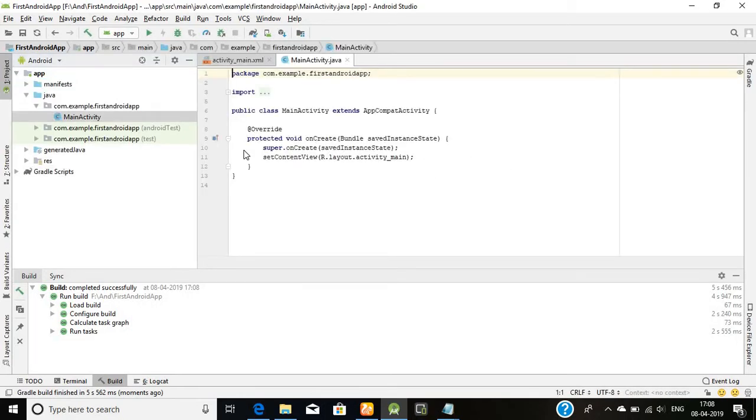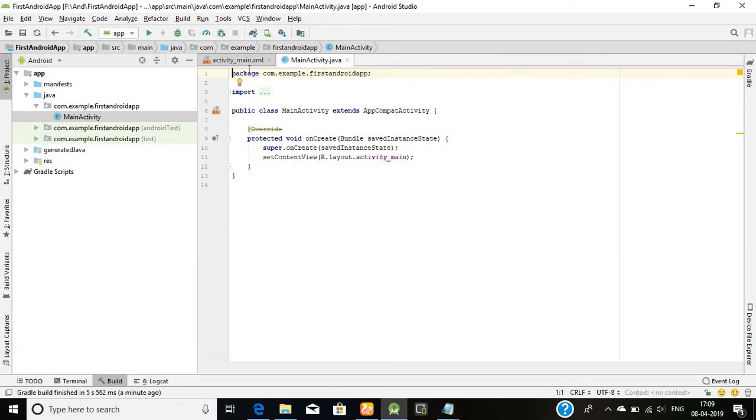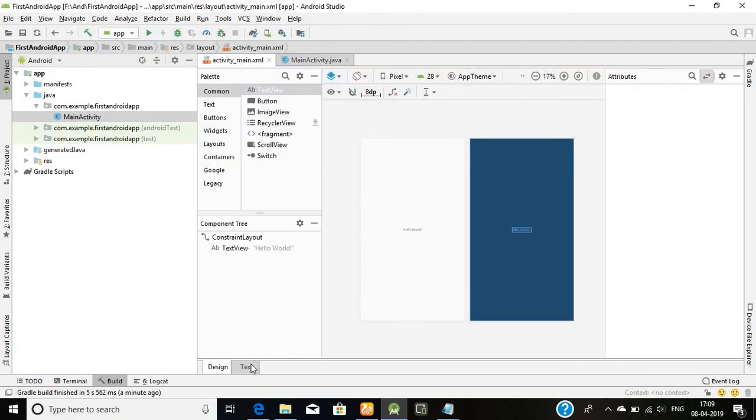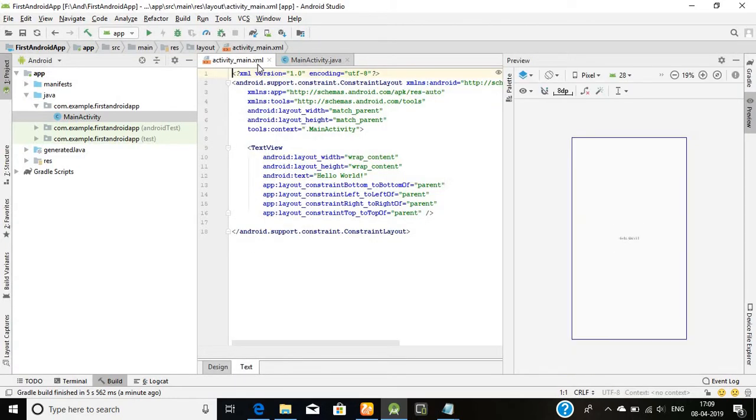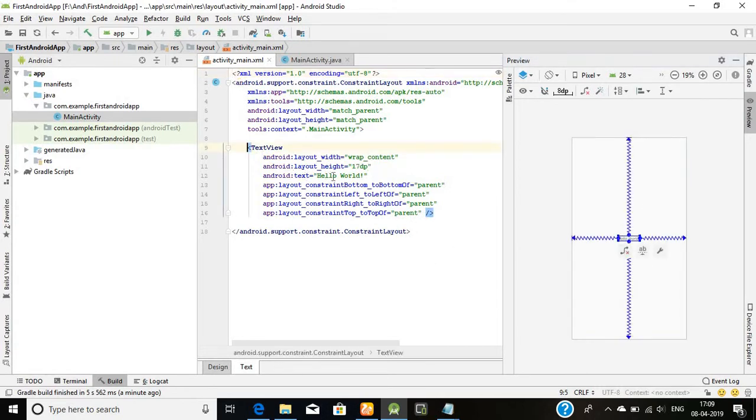Okay, so when I click on the activity, I chose the empty activity. This is the default name of my empty activity, that is the main activity Java file. Okay, this is the activity XML file. Here, XML is used for designing. I can use a text. Here is a text, the Hello World text.